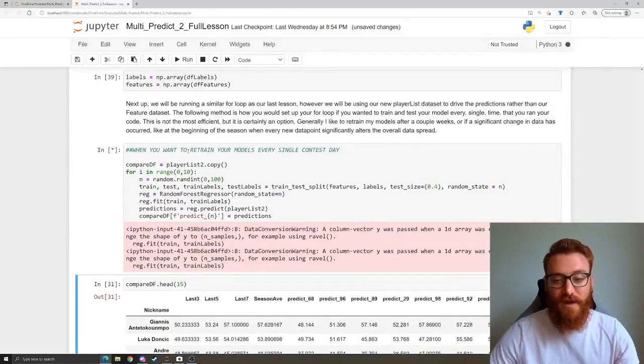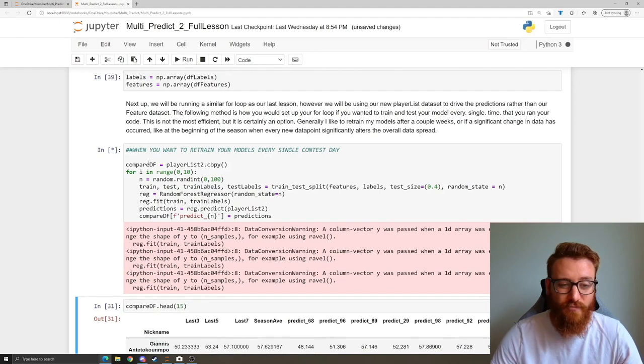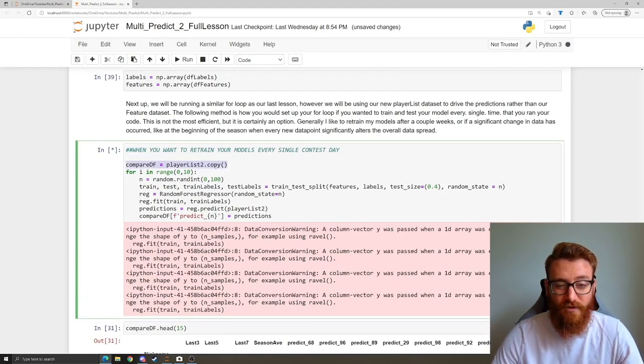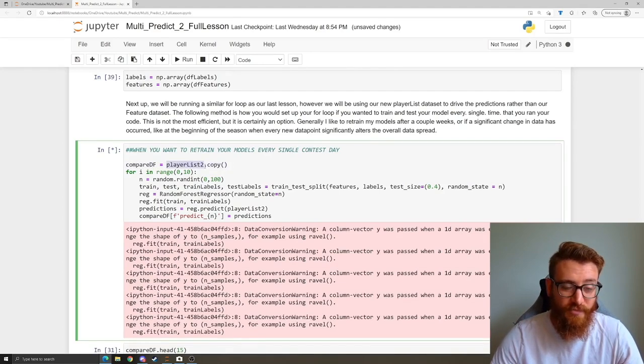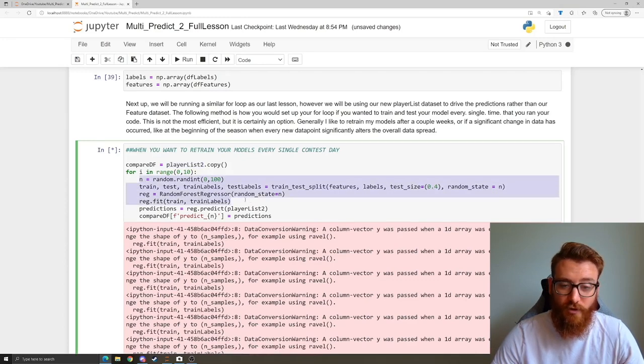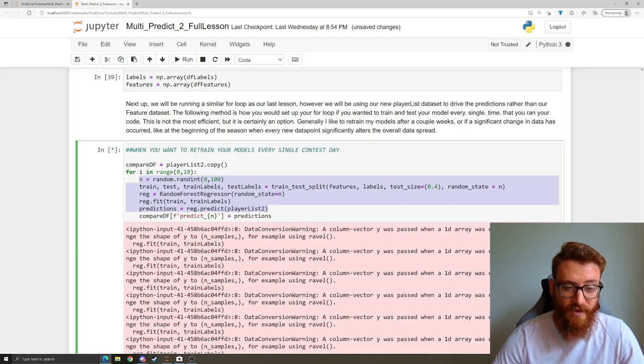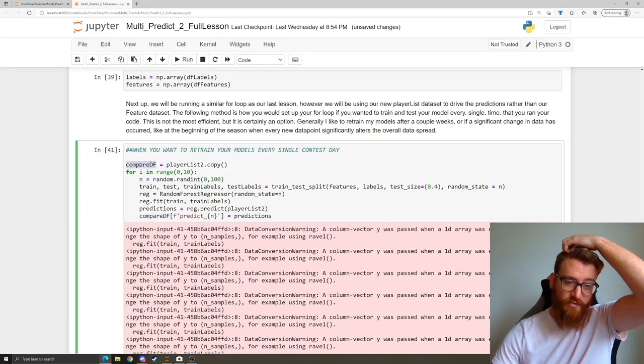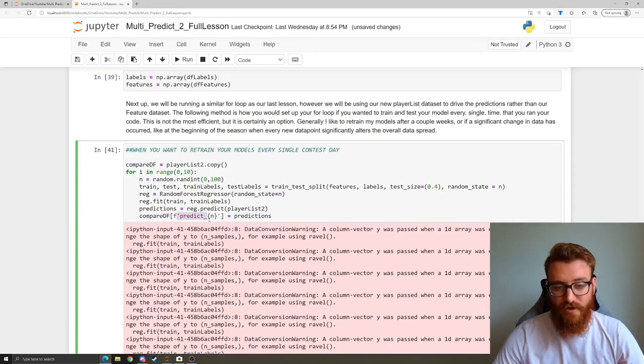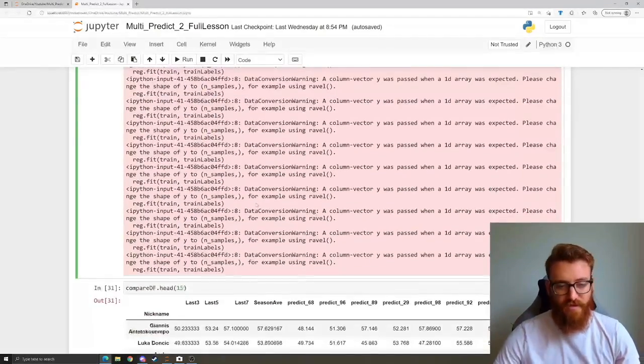And for anybody that hasn't seen the previous video yet, what we're doing here is we're defining a data frame of player list 2, making a copy of it, and then we're running through our predictions, and for each iteration of the model we are appending our predicted fantasy score to our compare data frame that we made up here, and then we're just doing a predict underscore n so we can see the random variable that was fed to it.